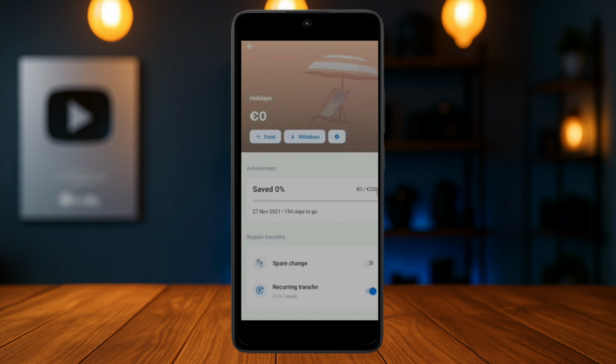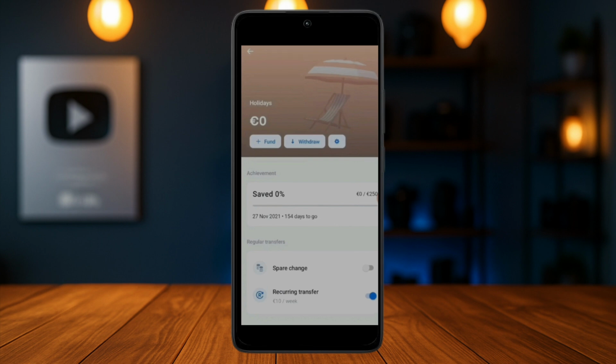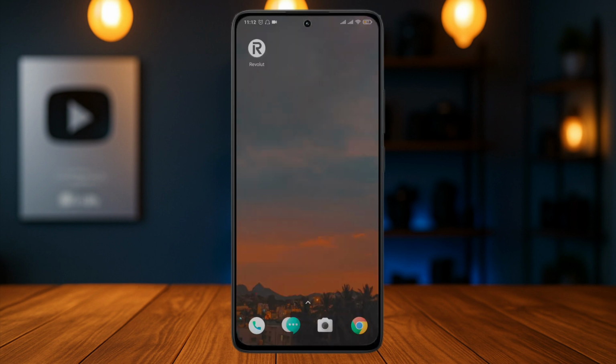As I said earlier, you can add in recurring payments or recurring transfers from your Revolut account balance to this vault account. Make sure that recurring transfer is enabled on the bottom of the page. You can also change the amount, such as 10 or 20, depending upon your needs. So that's the way that you create a vault for savings on Revolut.